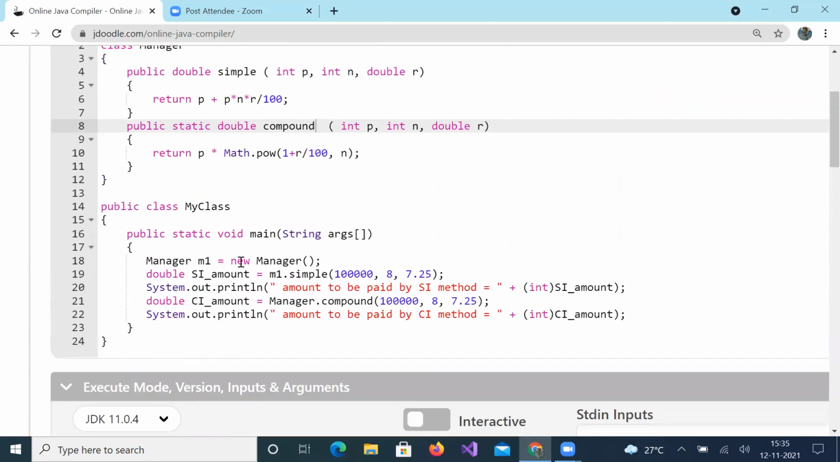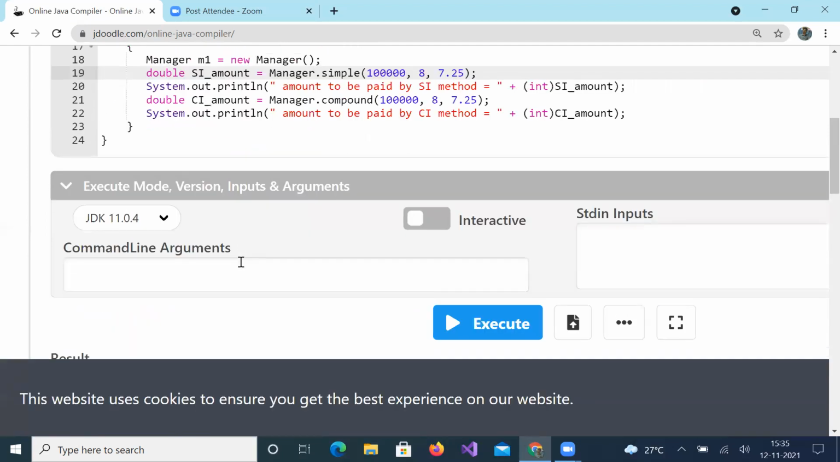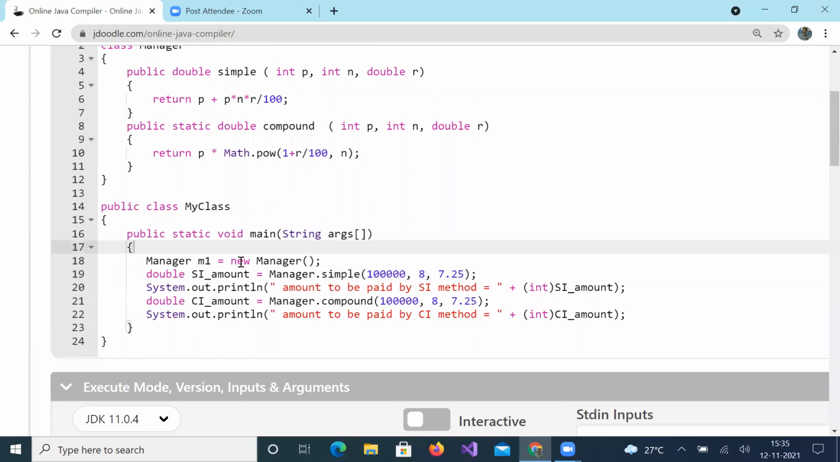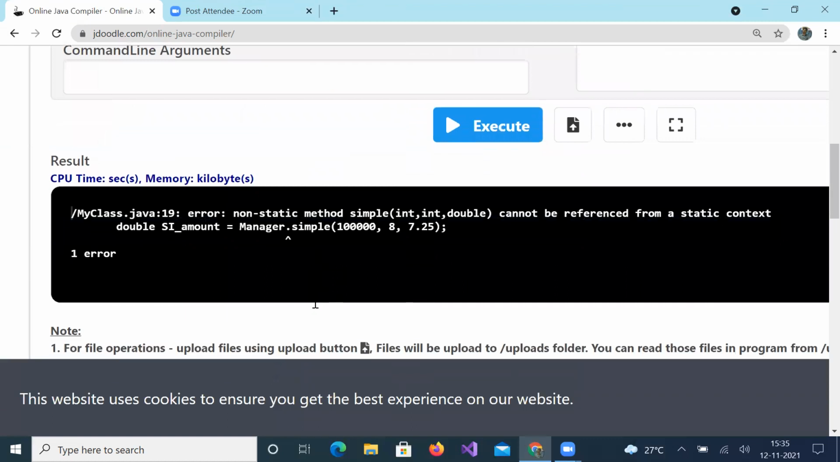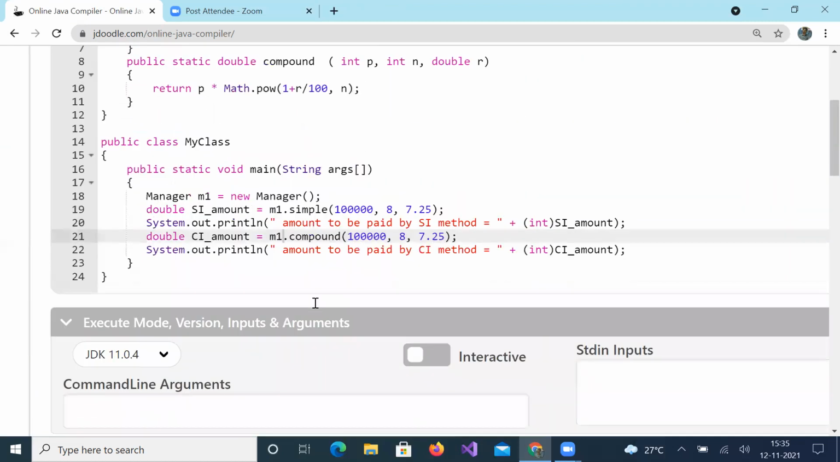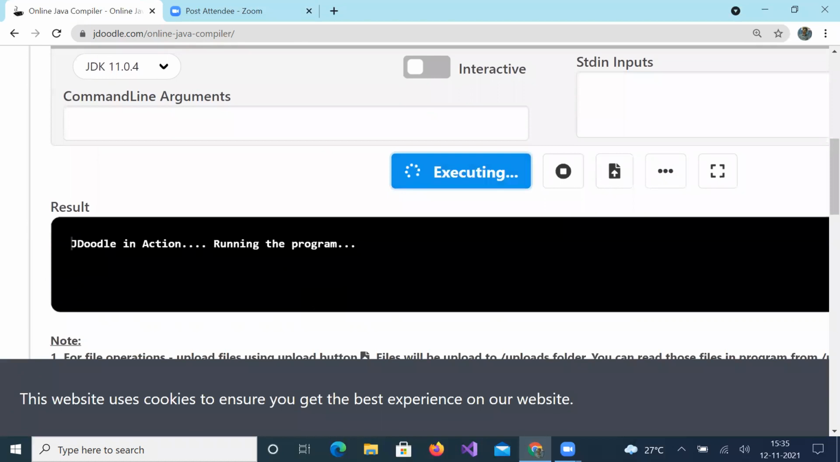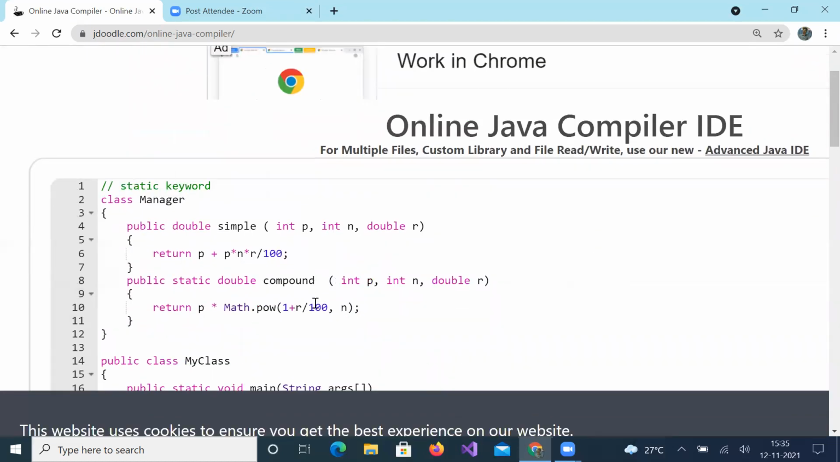Okay, now let us try to use non-static method by class name. It doesn't work. You must use the object name. But a static method can be called with object name also. Object name and method name. Okay, or you can use class name. So I hope you understand it.